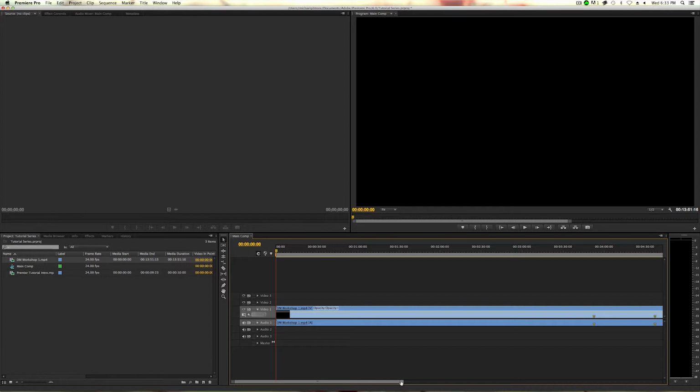I'm not going to go into a lot of stuff. I'm not going to explain it. I just want you to know that this is the timeline where you can cut and edit and move tools together. This is where you're actually doing the editing process.